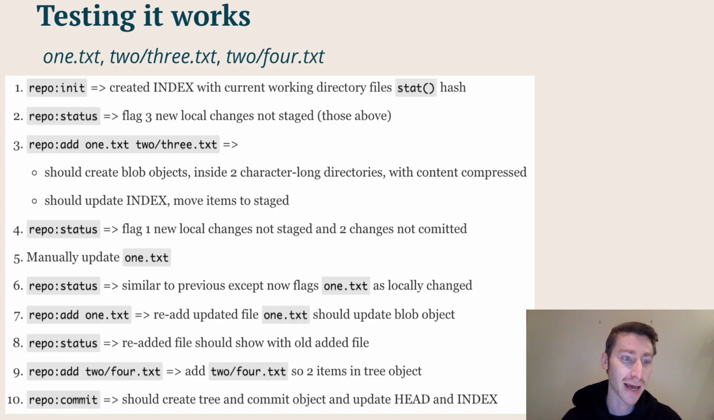And then finally number 10, where we commit, and this creates a tree and a commit object and updates the head and the index. So check out the repository for the code and the passing integration tests.